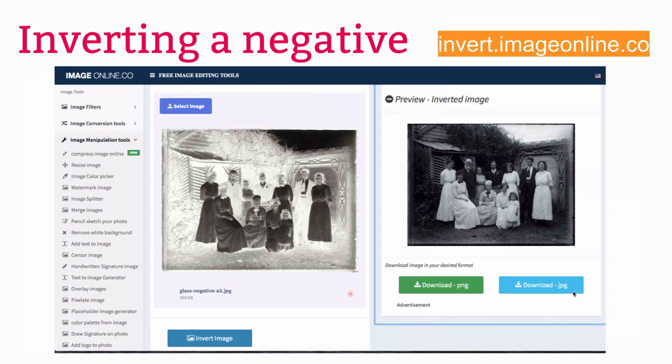So, yeah, invert.imageonline.co if you need to invert an image. And this site actually also has a whole bunch of cool utilities for images. I have no affiliation, don't know anything about it except I Googled it up and I thought it was cool. So that's your last tip.